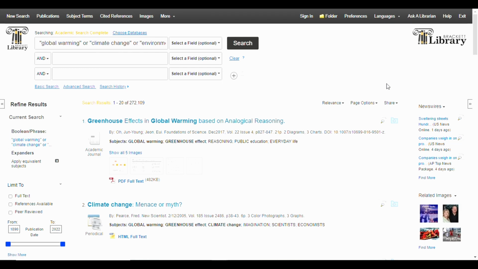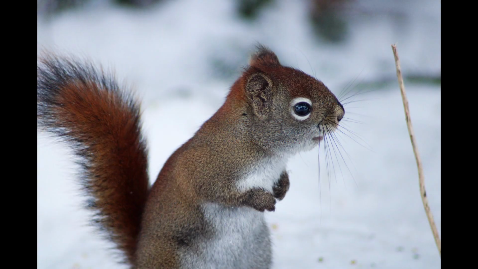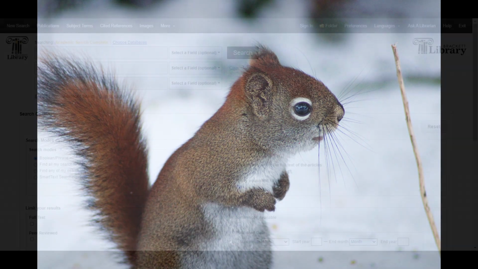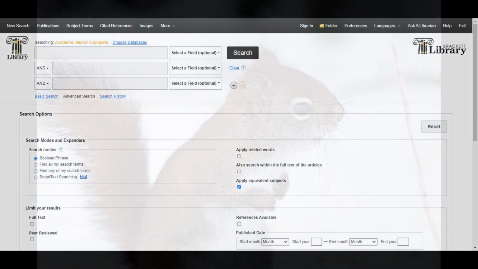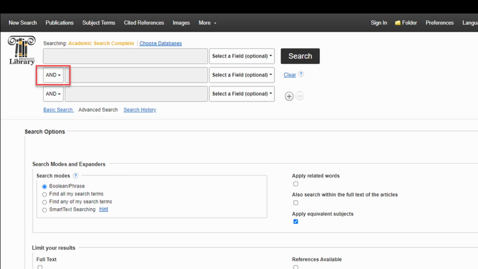Now let's say you want to do some research to see if global warming is having an effect on squirrels. When you want to find sources that cover more than one topic, you'll need to use more than one search word, and you'll need to connect those words with the Boolean operator AND.